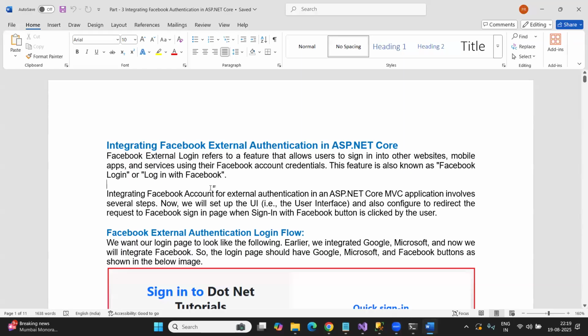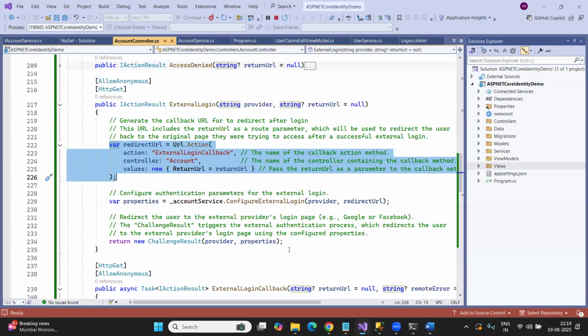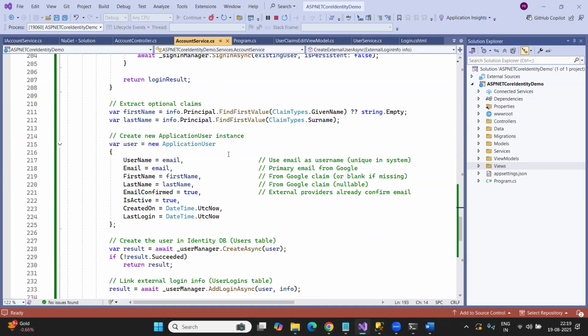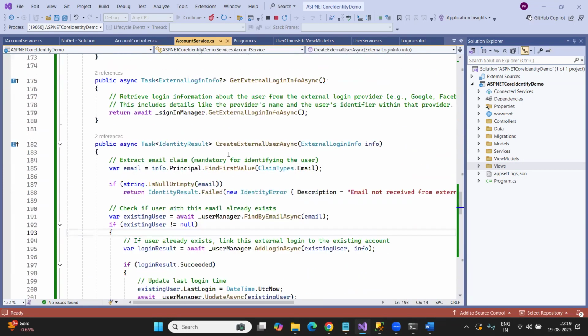So now we'll discuss how to integrate Facebook external authentication. Guys, remember the way we registered the Google authentication, in the same manner, the same action method and service method are going to work with Google, Facebook, Microsoft authentication, and any kind of external authentication. So before proceeding further, let me give you the clarity.